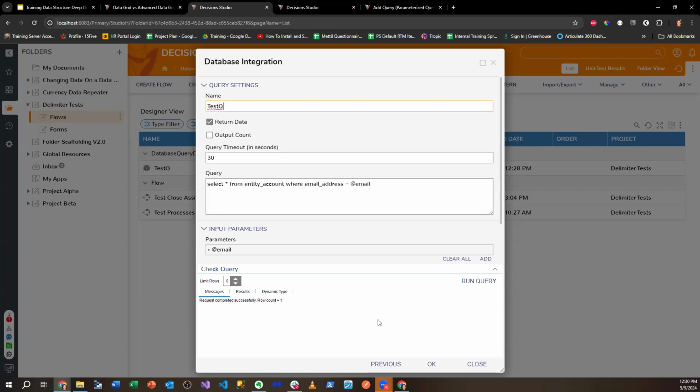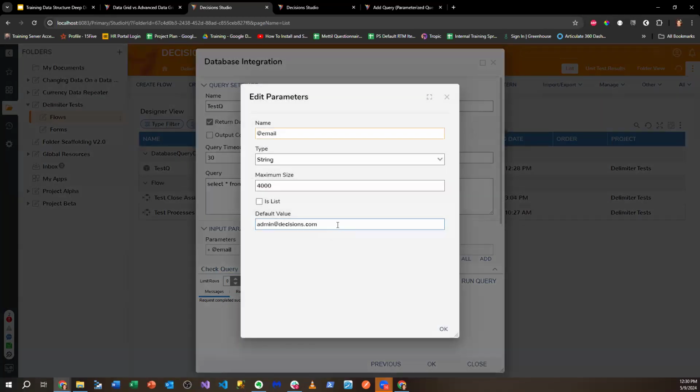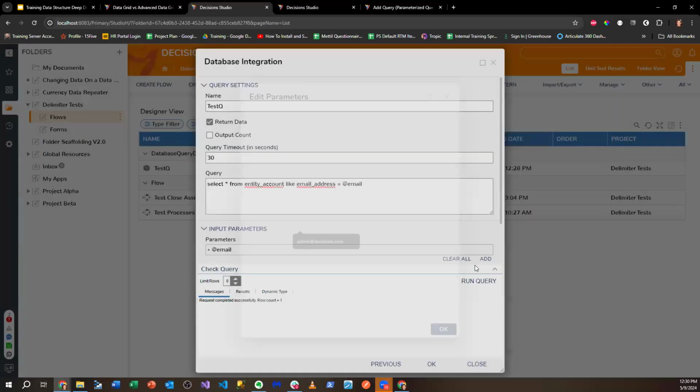Carter, is your parameter in single quotes? Yes. Because if we change this to a like, you're doing a like clause. I'm looking at your query right now, and I'm going to edit this default value to be like rad or something. And you did like what percent something? Yeah, just wildcards. So select everything from entity account where email address like. Carter, can you test it by removing the single quotes?